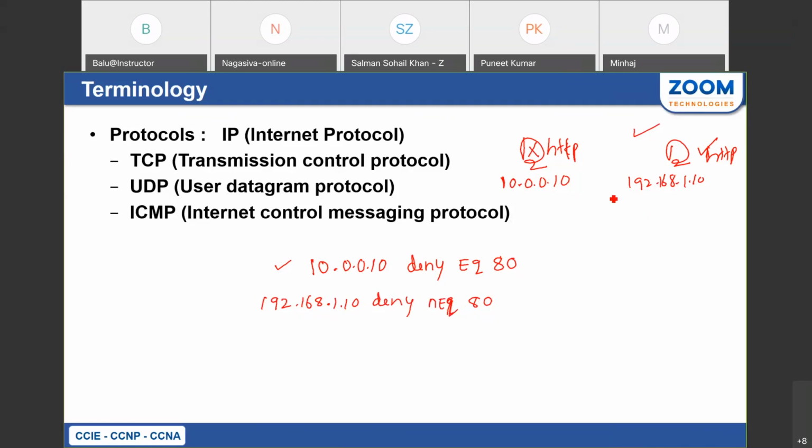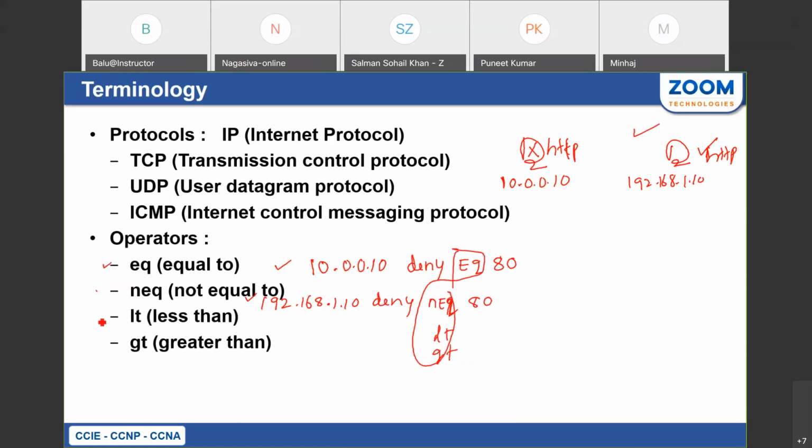It is going to deny everything which is not equal to port number 80, meaning port number 79 is denied, port number 78 is denied, port number 77 is denied, port number 23 and all remaining ports other than port number 80 are denied. So what about port number 80? Port number 80 is being permitted, right? Exactly. This is how we can implement ACLs in a single statement to permit one service and deny all remaining services by using operators: EQ, NEQ, LT, GT, less than port number 80, greater than port number 80. So we actually use all these operators, right? So yeah, EQ, NEQ, LT, GT.